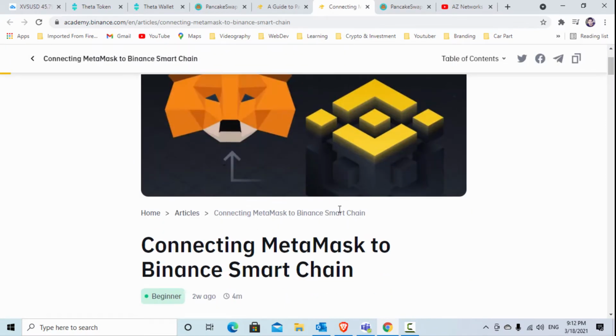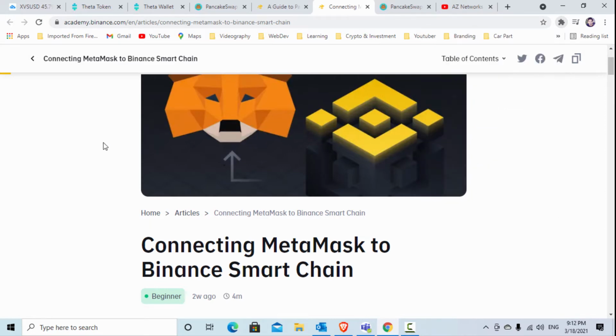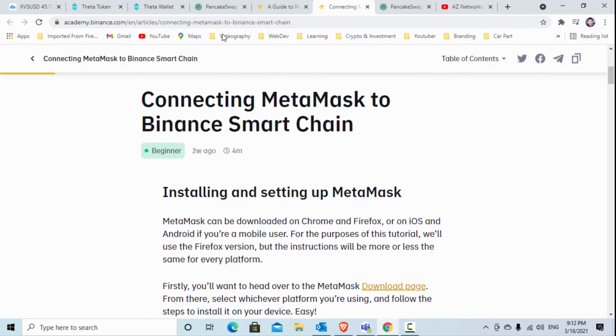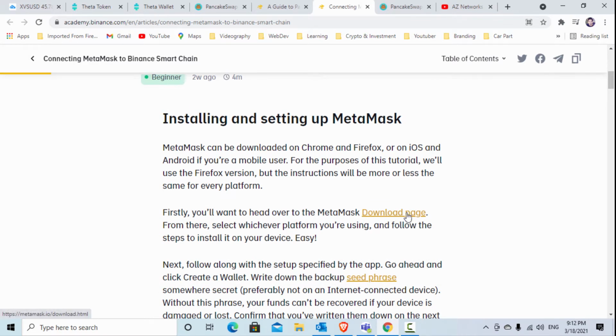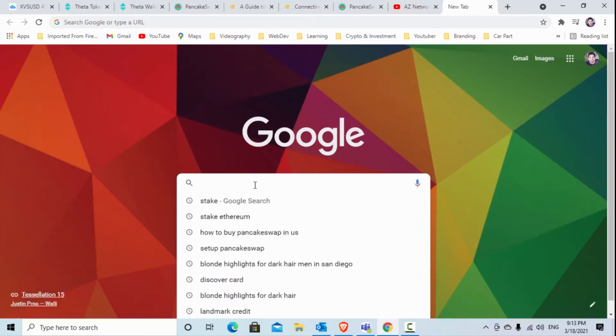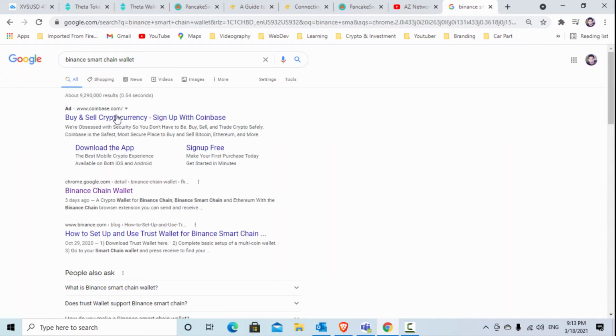We need two wallets, a Binance Smart Chain wallet and a MetaMask wallet. If you are using Google Chrome, you just need to download Binance Chain wallet and MetaMask. I'm gonna put this link in the description of the video, so you can go there and go to the download page, or you can just Google it and say Binance Smart Chain Wallet. So it will go to the Google Chrome right away.